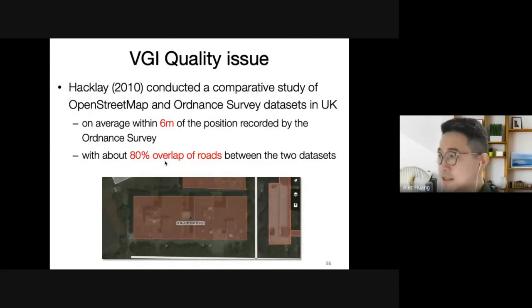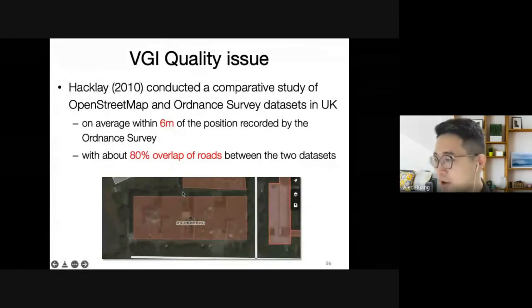Okay, but it still has some data quality issues. For example, this is where I work.